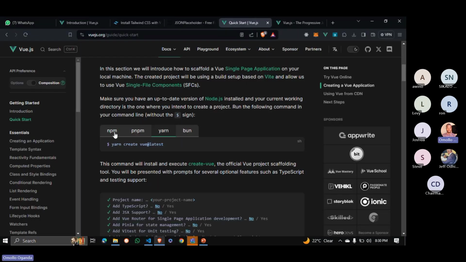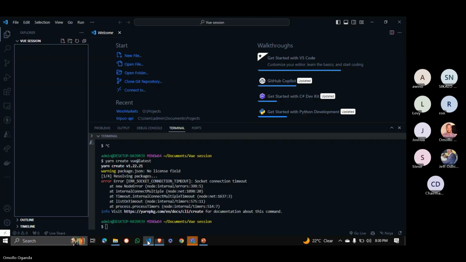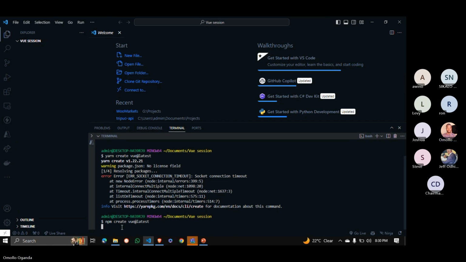Let's use npm create vue@latest. Let's see what npm will do.